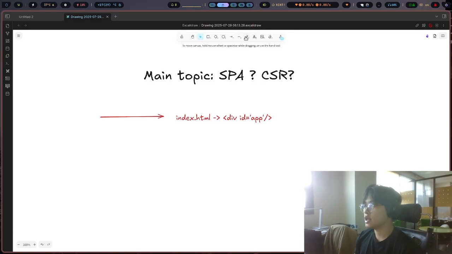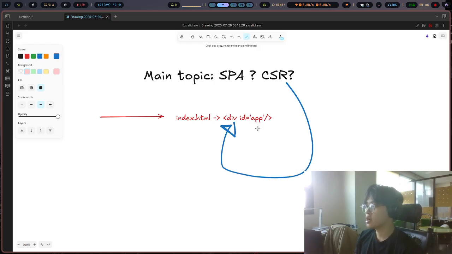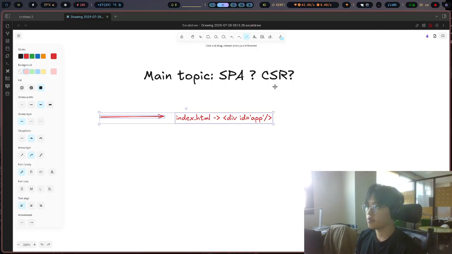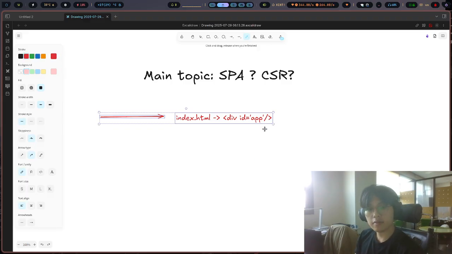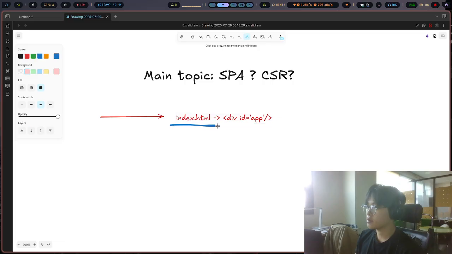So the div id app stands for letting JavaScript append elements by selecting this id app. Based on the app, a whole bunch of elements are going to be created by JavaScript, and they will all be inside the div id app element. That's the characteristic of CSR.